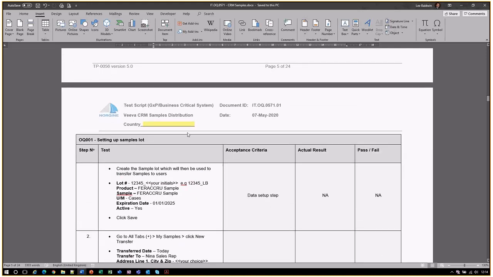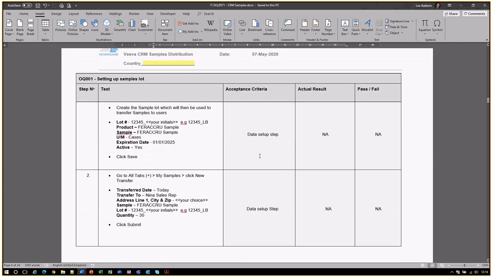One thing to note here, just make sure that the product and the sample are called this Ferrocru sample, because that's the product that's set up within the catalog that's marked as a sample. If you choose anything else, it won't filter through to the iPad. So just set it up as per these instructions. When there's a data setup stage or a migration step, you don't need to put in any signatures or anything like that here. So just complete all this.